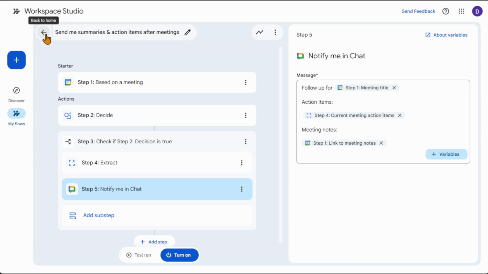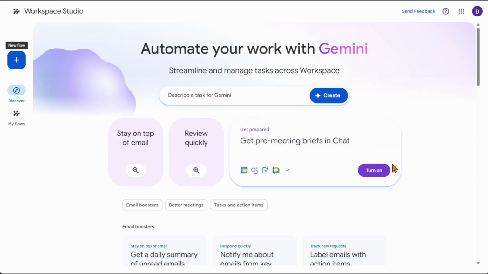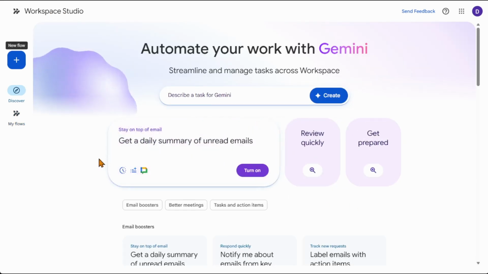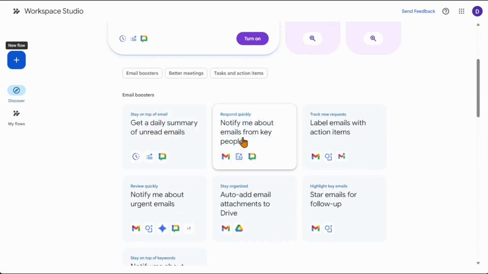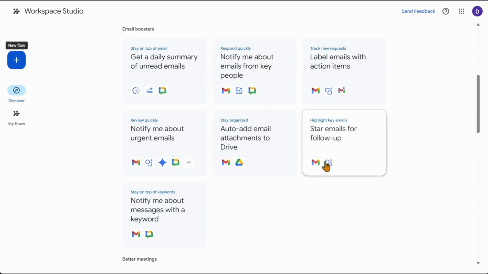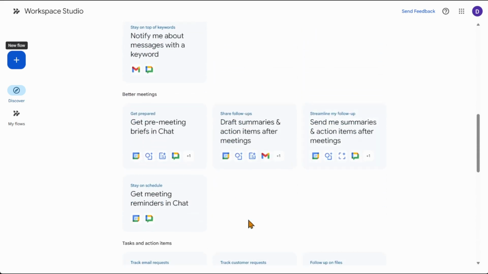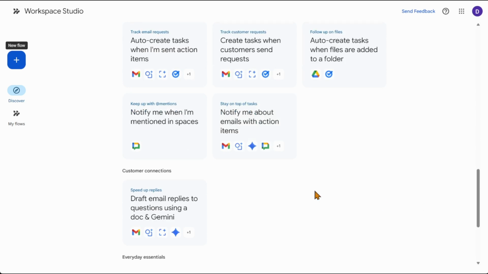Again, that's one of so many different examples of what you can do in here. If you use Google heavily, there's so much stuff you can do with this. Just looking through some of these, they call them email boosters, like daily summary of unread emails, notify you about emails from key people, labeling emails, notifying you about urgent emails, auto-adding email attachments, starring emails for follow-up, etc., pre-meeting briefs and chat, drafting summaries, getting meeting reminders, etc.